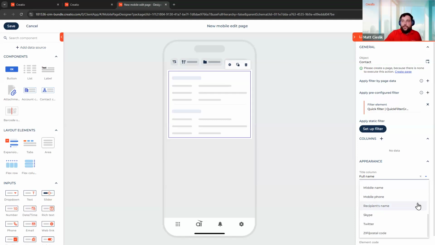But what I would like to point out is that for the title columns, what we have to select will be all of the string text values. So also keep that in mind. If you would like to recognize the records through the lookup values, that might unfortunately not be the case.